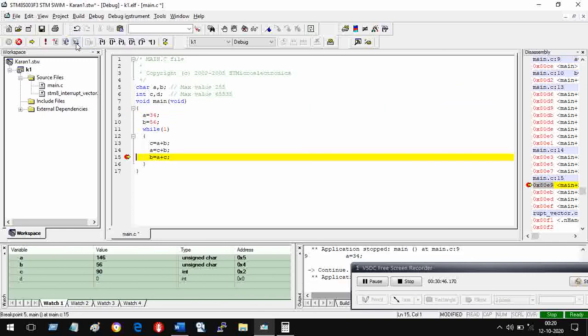It has come here, but it has not executed B is equal to A plus C. How do you know that? Has it done C is equal to A plus B? In this statement, value of B is not changing. So when you come here, value of B should be what? 56. So you have come here and the value of B is 56. It means this is not executed.